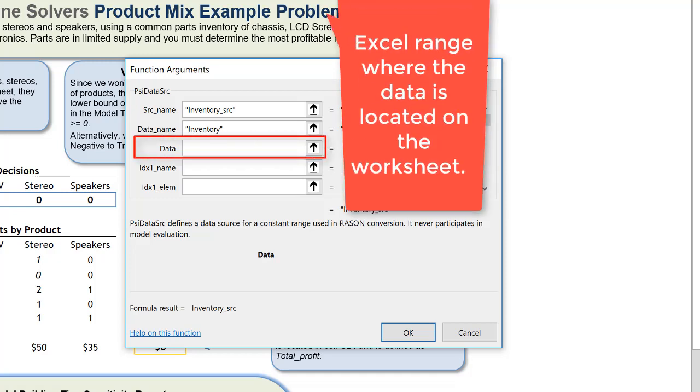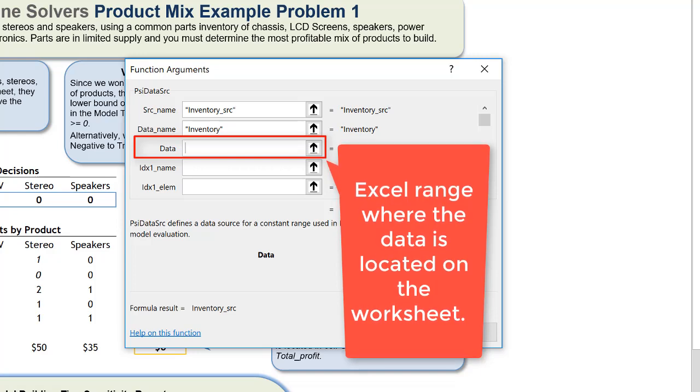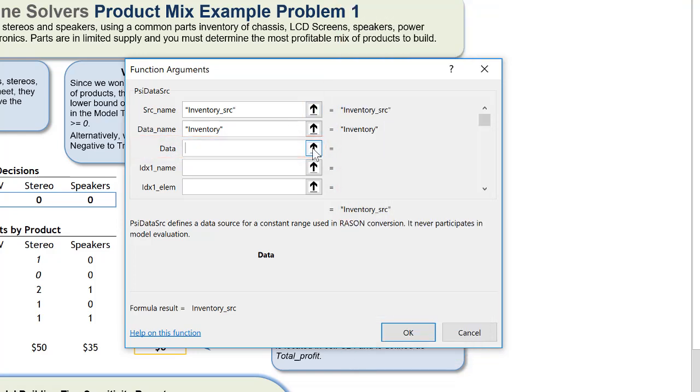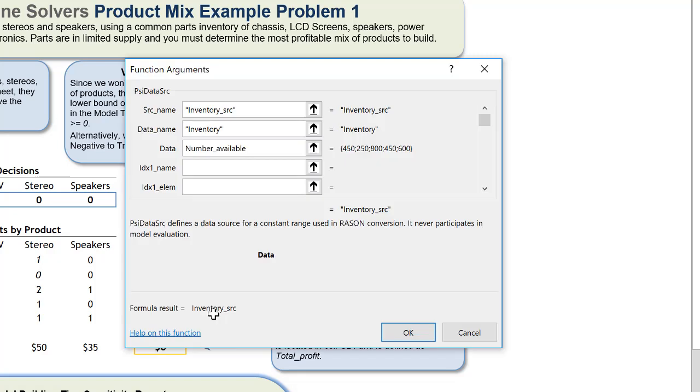Here, I'll enter the Excel range where the data is located on the spreadsheet. For this example, I'll click the upward pointing arrow, and then I'll select cells H18 through H22. These are the available inventory by part. I could also simply type this range into the edit box. Now notice that our selection automatically changed to number underscore available. This is because cells H18 through H22 have been assigned to this Excel defined name.